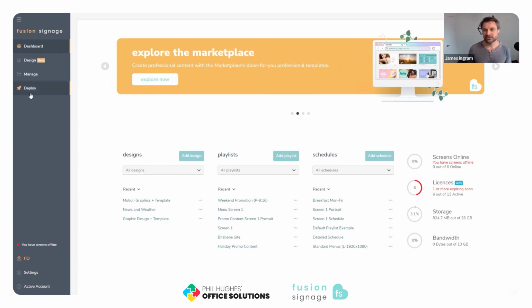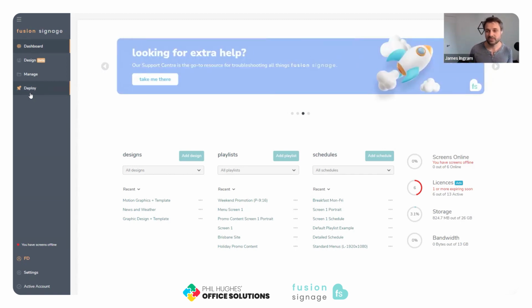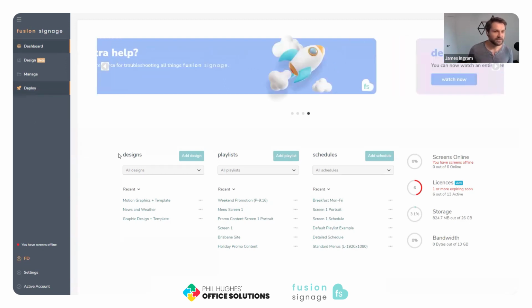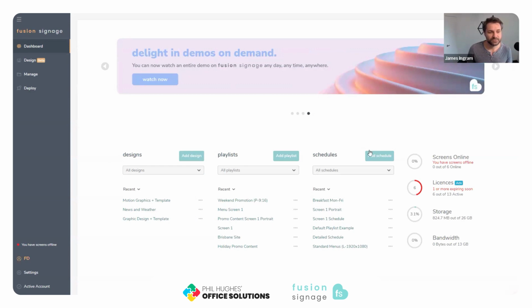So this is Fusion Signage. It's accessible by any web browser and it allows you to log in and have as many users as you want. So you can have as many people updating and controlling your content. But the interface is quite simple. It starts at the dashboard, which just gives you a high level overview of the entire platform.